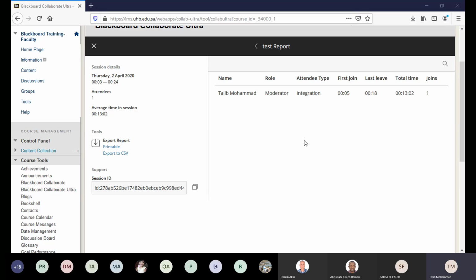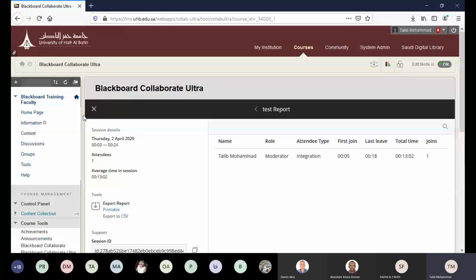In the Excel sheet you will find the username as well. See, here my username is administrator. For students, you will find the username, that is the student ID. So using the student ID, you can easily track the students for reporting their attendance. This is the latest edition after the upgrade we have in Blackboard Collaborate Ultra. So this is how you can take attendance.